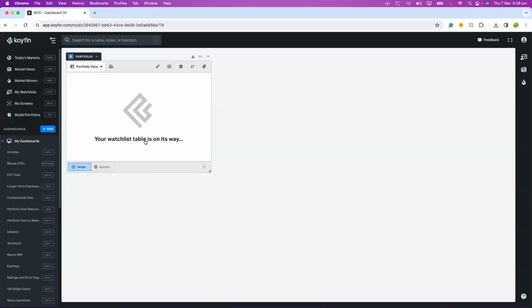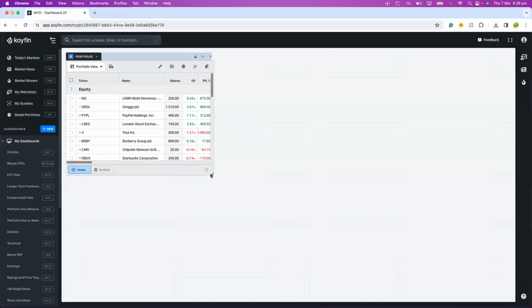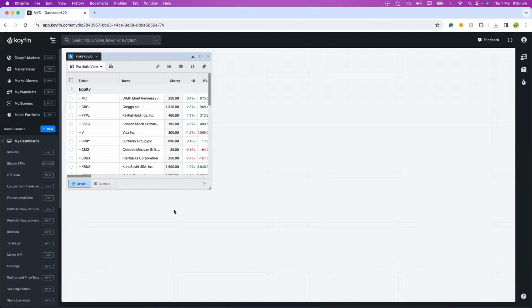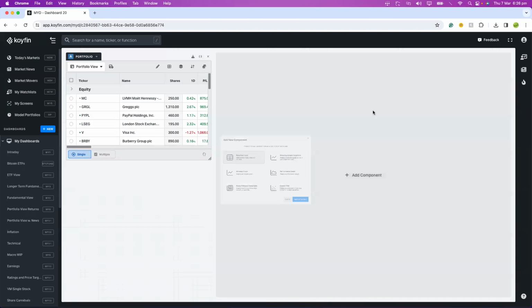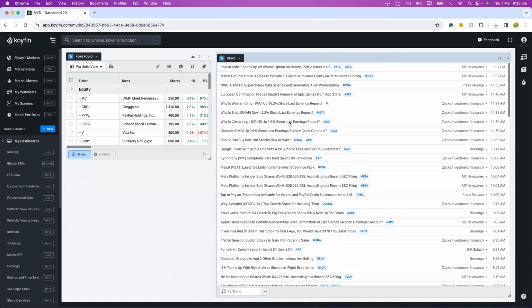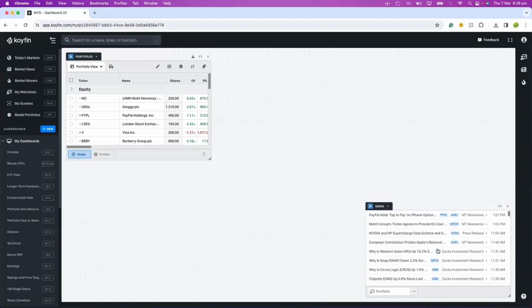So let's go to portfolio here. So now we have all of our portfolio companies, and here we can drag this and make it big or make it small. And we have some options here as well. So let's grab a news tab and let's push it into the corner. So now we just have news coming through this little widget during the day.